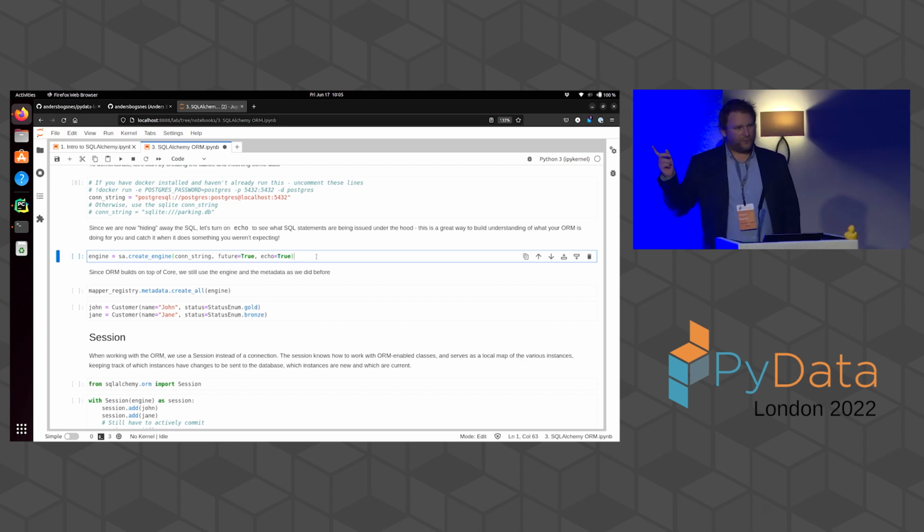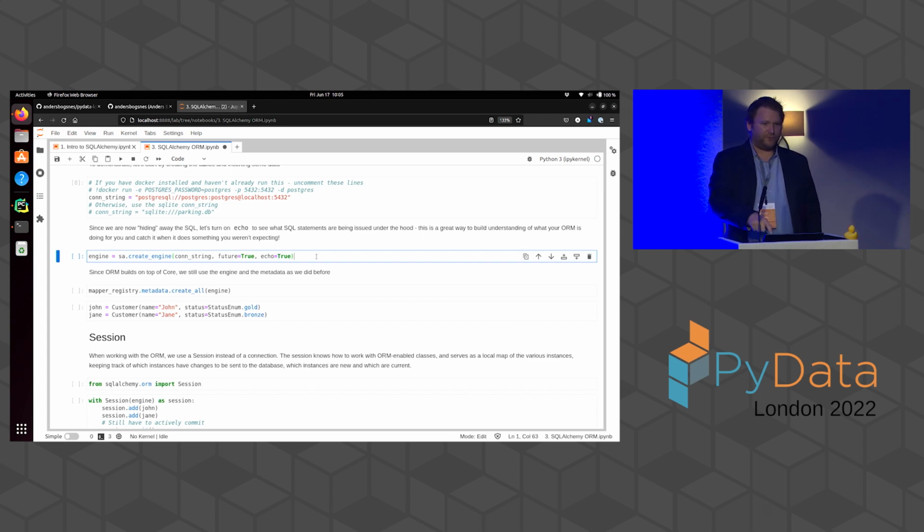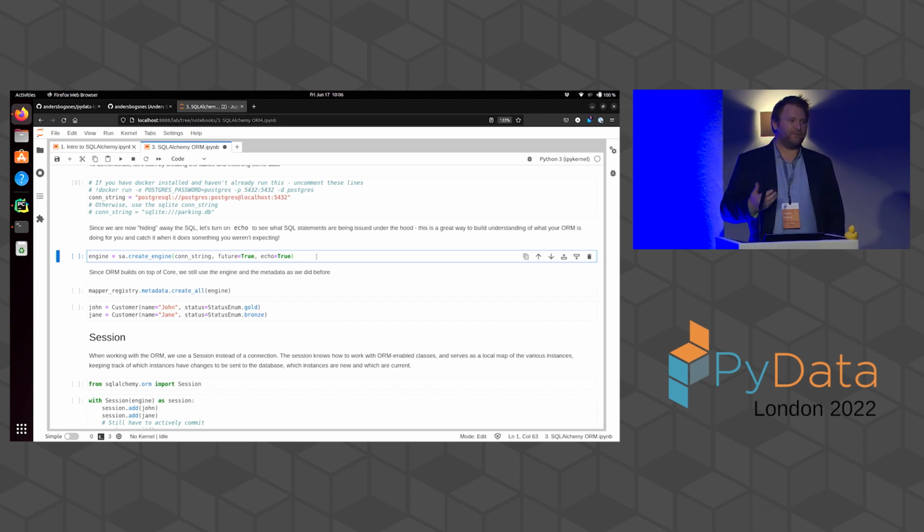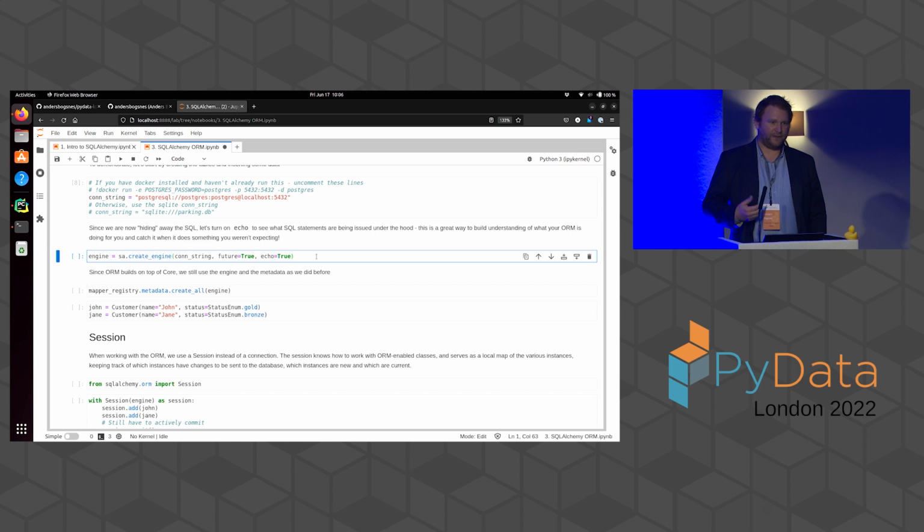So when you're getting used to working with the ORM, you can turn on this echo equals true. Then SQLAlchemy will print out every SQL statement it is writing and running. So that gives you that extra level of control when you're developing, that, okay, it is actually doing what I think it's doing. Because especially with ORMs, they're going to be doing a lot more calls than you think they're doing.